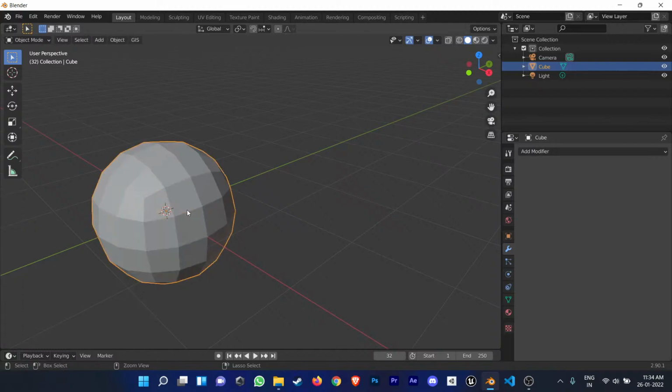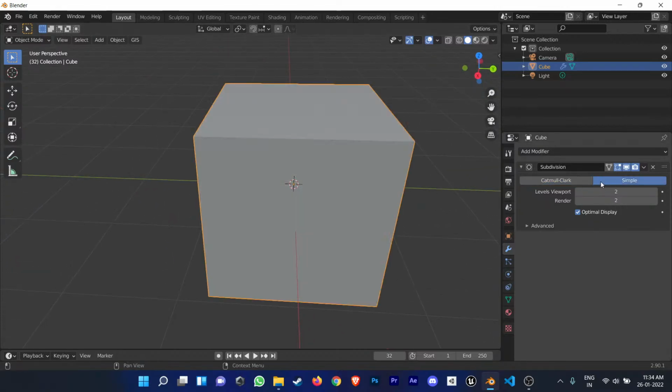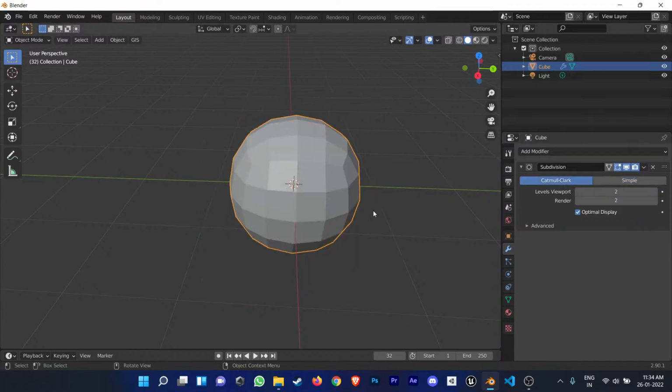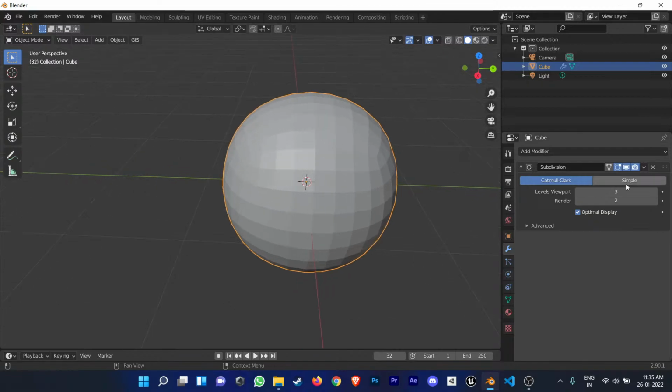It is one of the most heavily used modifiers, I will say, and it has just two modes, simple and this one, but mostly we will be using this. And what render and viewport do: if you increase the levels, you can see that it is getting more and more geometry, but it will be difficult for our computer to handle this much geometry.